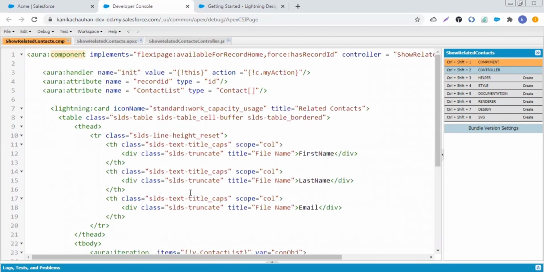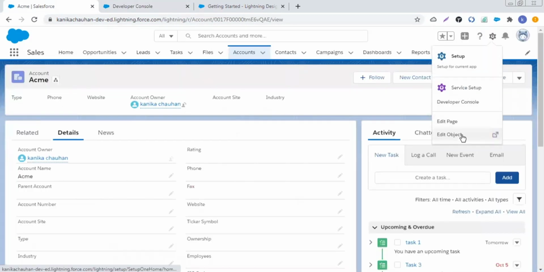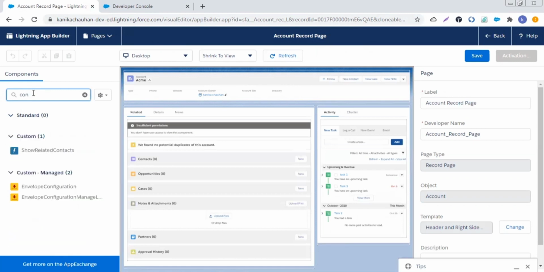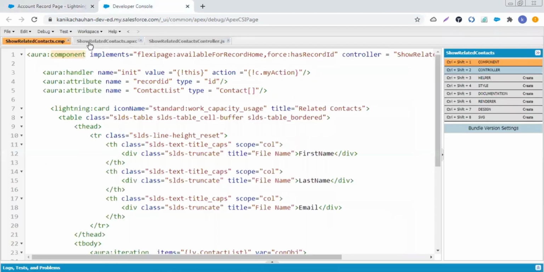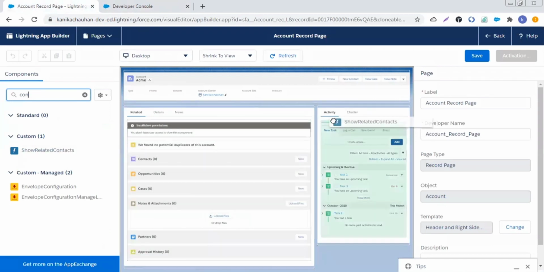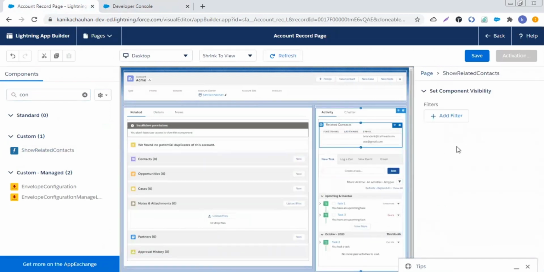Now I am going to edit the page and add my lightning component to this record page. Here this is my custom page component which I have created. Dragging this component, save.